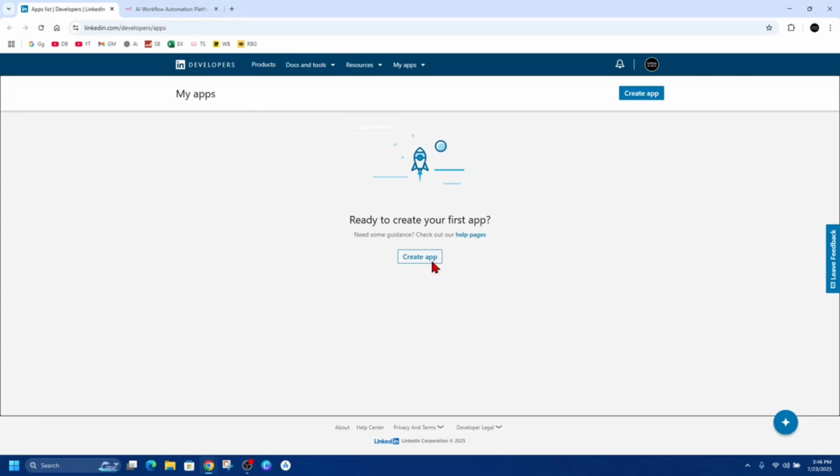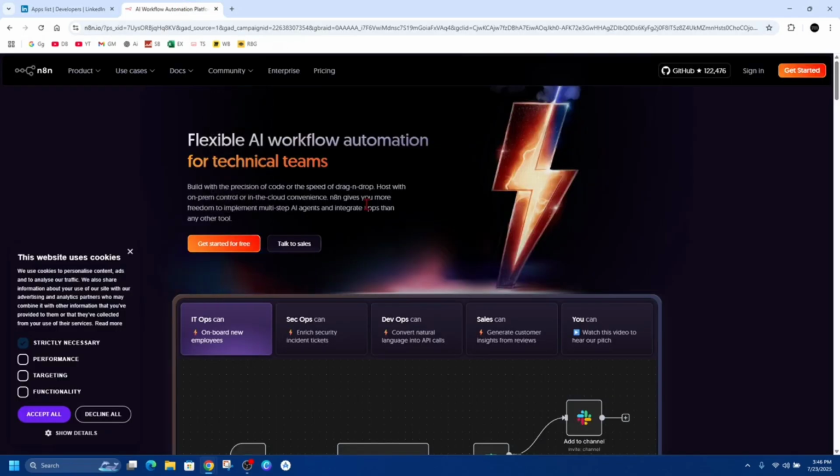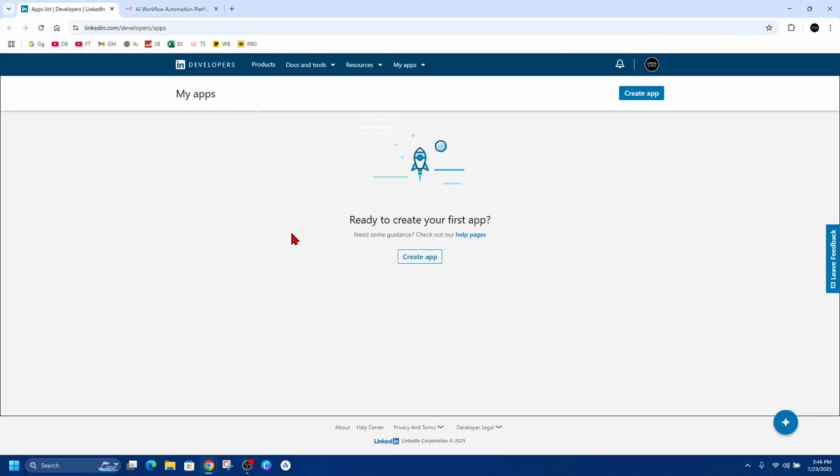Okay, so connecting LinkedIn to n8n allows you to automate tasks like posting updates, retrieving profile information, or managing connections. While LinkedIn's APIs have some limitations, especially around marketing and posting, you can still integrate it via OAuth 2 and the LinkedIn node in n8n.